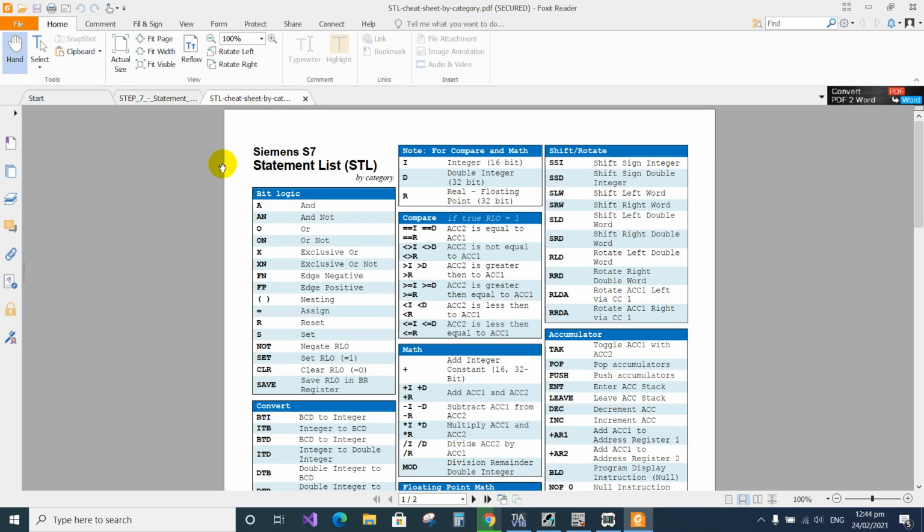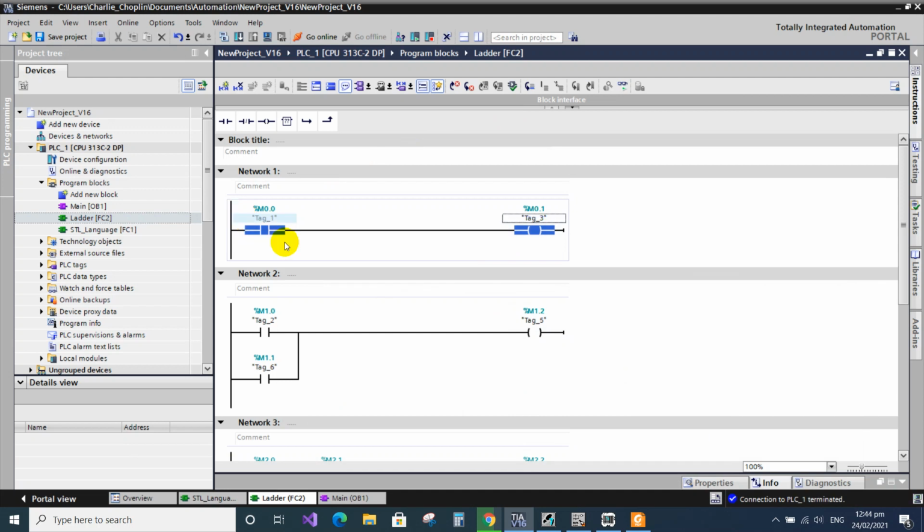And we also have the STL sheet, so all of the list will be here. For today, we will only discuss A, AN, O, ON, and equals. And we will also cover nesting. A stands for AND, AN stands for AND NOT, O stands for OR, ON stands for OR NOT, and equals is the output.